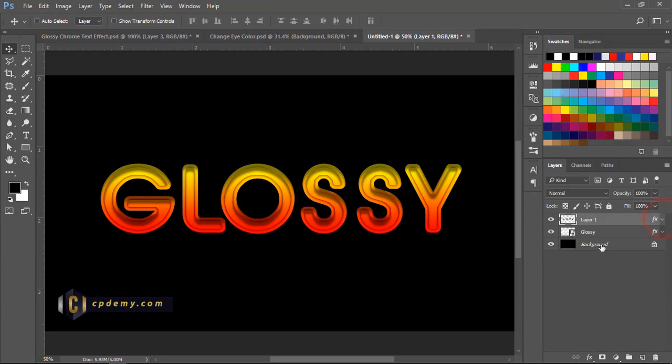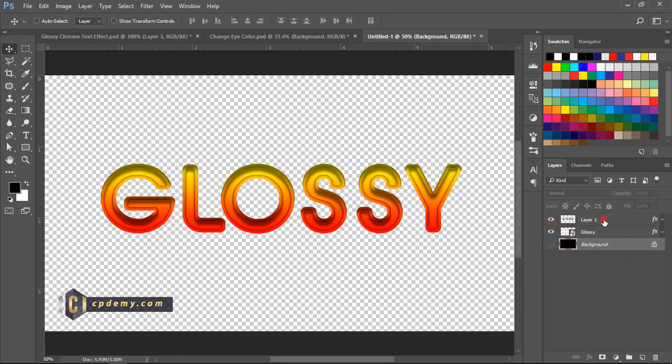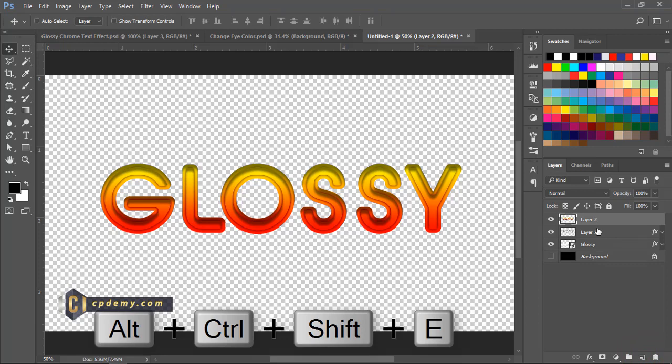Now next thing I'm going to do is to hide the background layer. So click on this visibility icon here to hide it and merge everything onto a new layer. So create a new layer here, Control Shift Alternate E to merge everything onto a new layer.